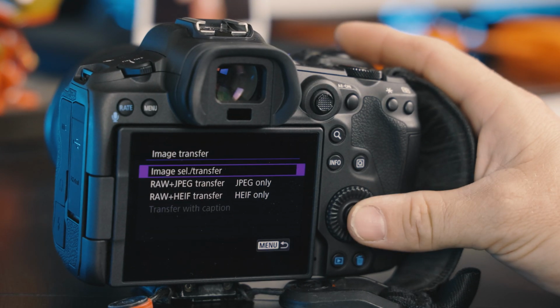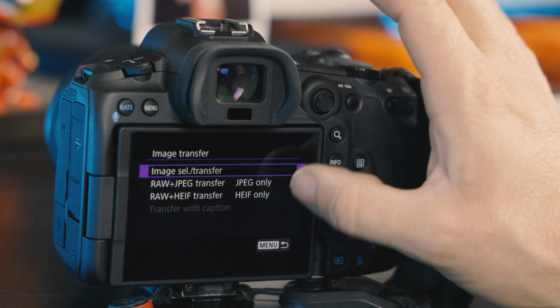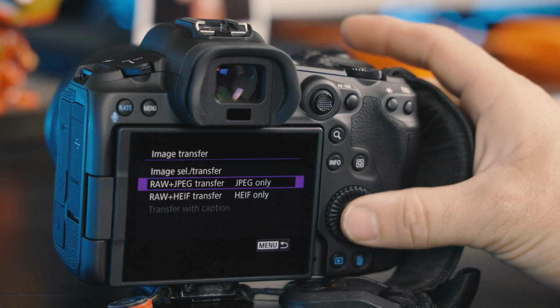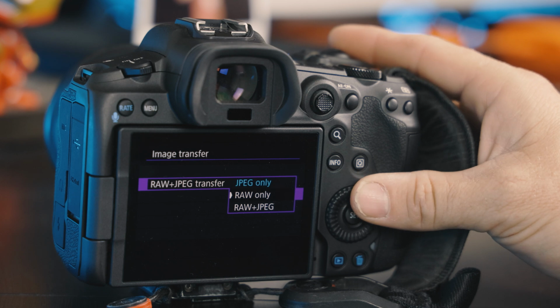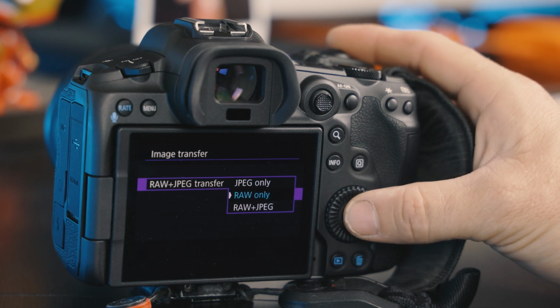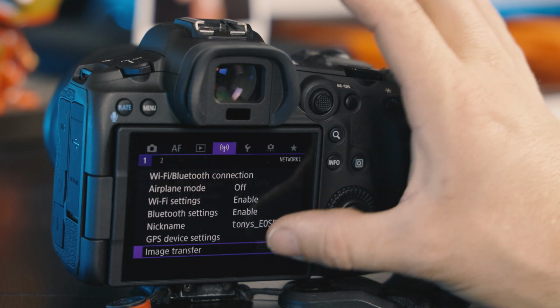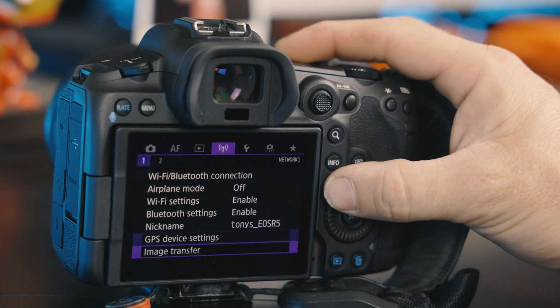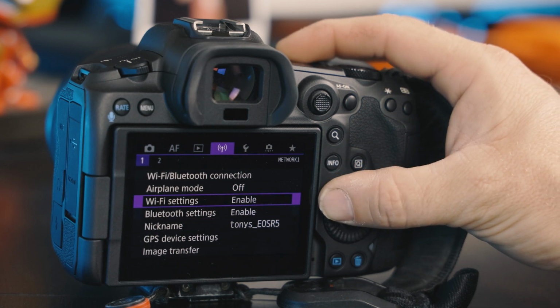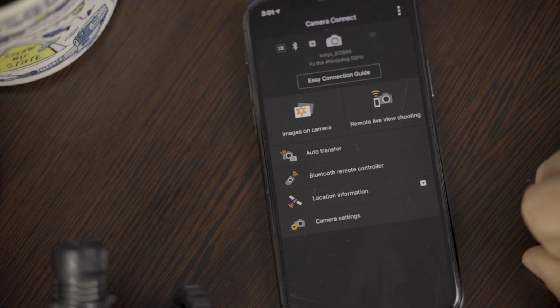Other than that, you can set up some other things. You can kind of play around. You can choose whether or not it sends RAW or JPEG. I prefer just RAW, so we'll leave that there. There's all sorts of different features in here that you can kind of play around with.